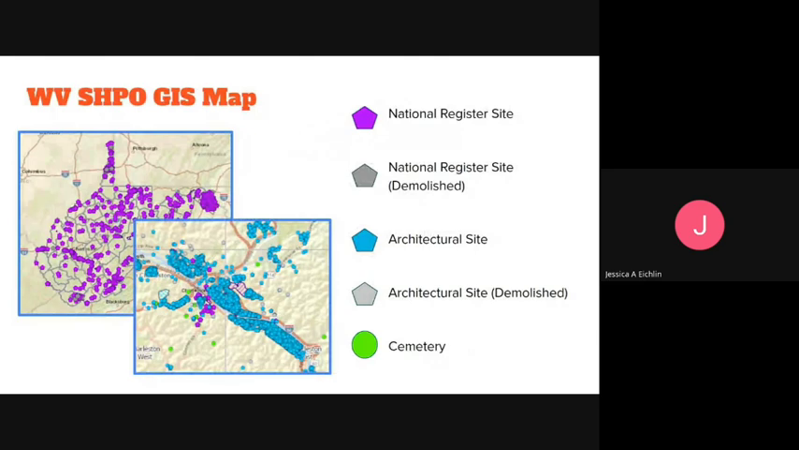So a great first place to start is our office's GIS map. This is free online, and it contains scanned records from our files. So on the map are various colored pins for different resources. We have National Register sites in purple, National Register sites that have been demolished in dark gray, architectural sites blue, architectural sites that have been demolished light gray, and then cemeteries are green. And the pins in gray that mark demolished properties, those are fairly new within the last year. We've changed the color of those pins.